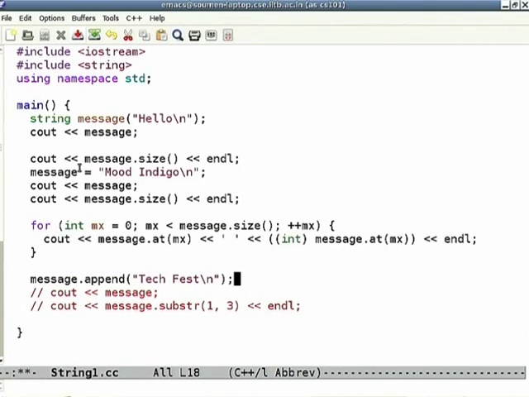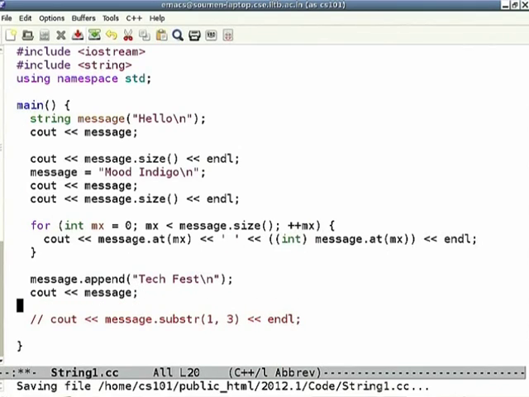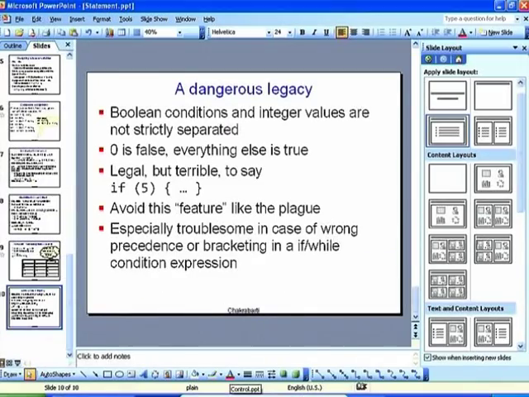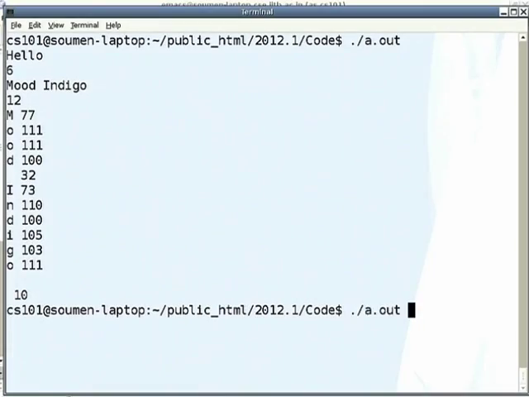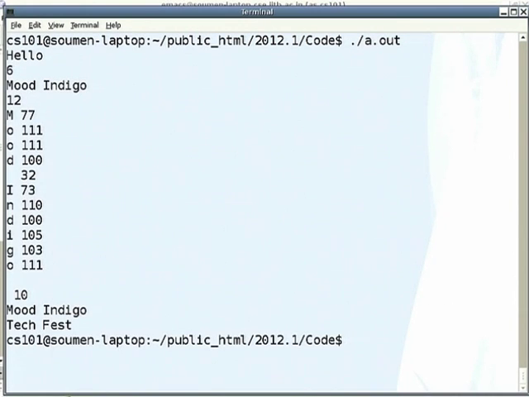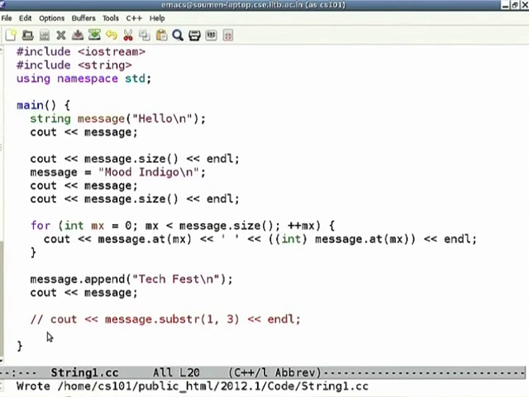I can append things to other strings. So I can take mood indigo new line and append techfest new line to it. And the result is mood indigo techfest one after the other. So appending is as you would expect.